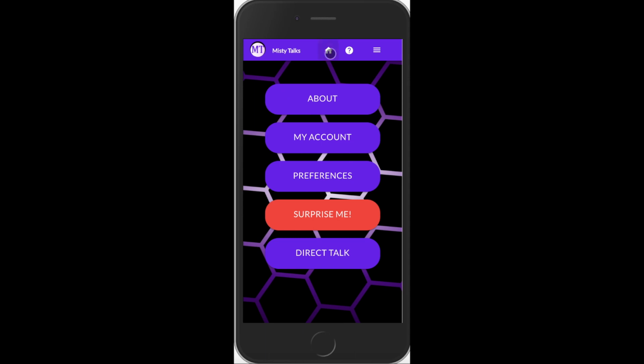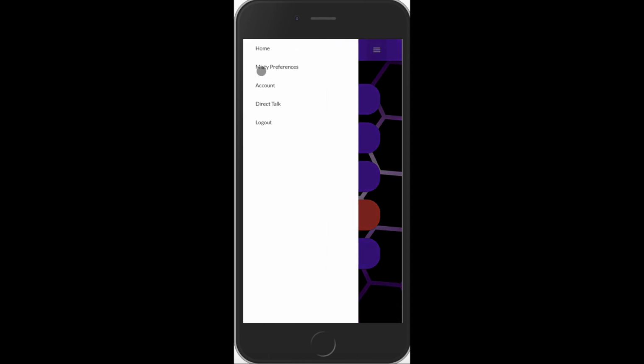So now let's go ahead and head back to the home page and open our side view so that we can log out of the application. So that's the current dashboard for users to customize and communicate through Misty.